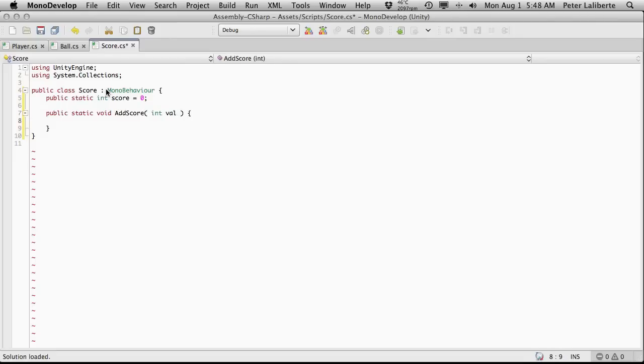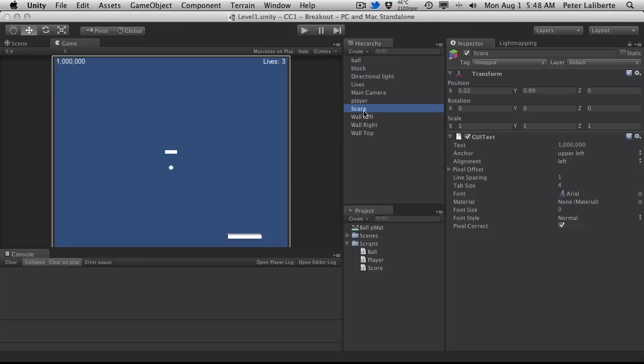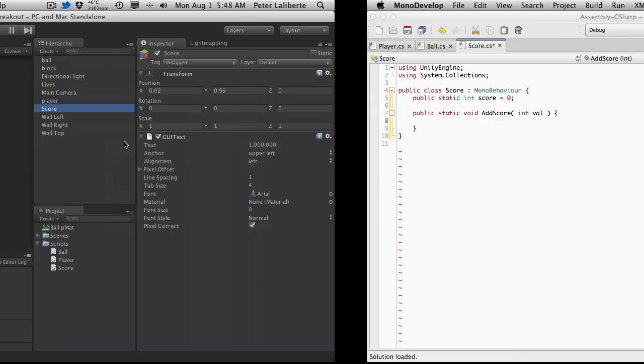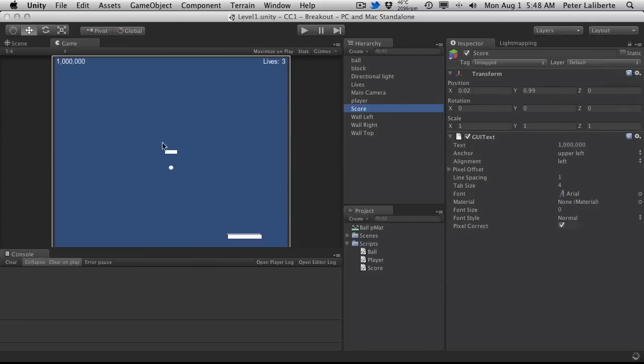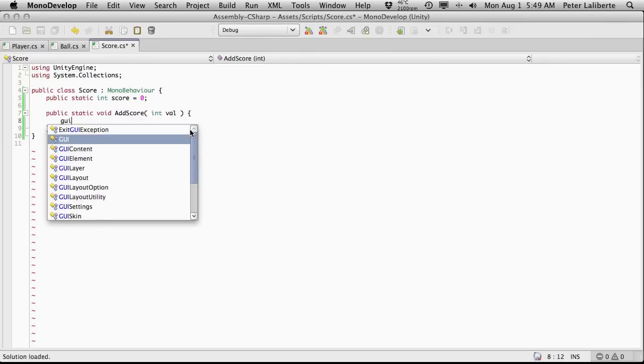And what I want to do is get the GUI text component that we're attached to, which will be right here, and get its text property and adjust it accordingly. Now, I'm not going to bother with the formatting. I just want to adjust the actual value. So let's save this off. I'm going to come in and just drag our score on here. Now this is a GUI text, so I'm going to go GUI text.